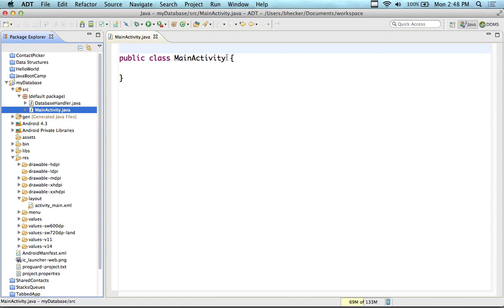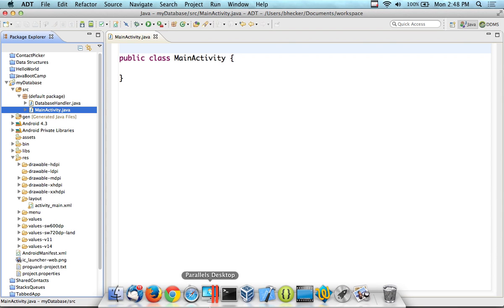Perfect. Now I have to add the code for it. Did you guys just see what I did to troubleshoot that? There was nothing wrong with that file. There was absolutely nothing wrong with it. But the r.java file was out of sync.